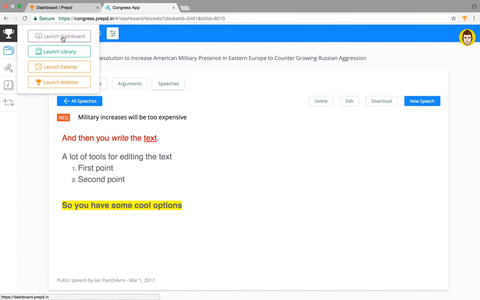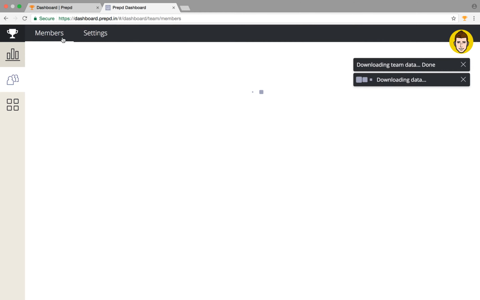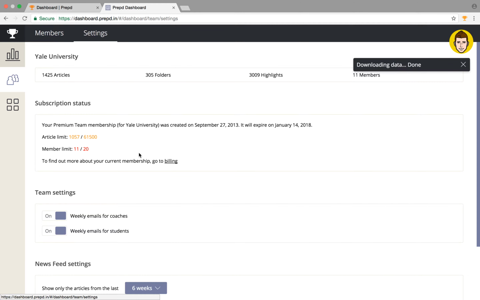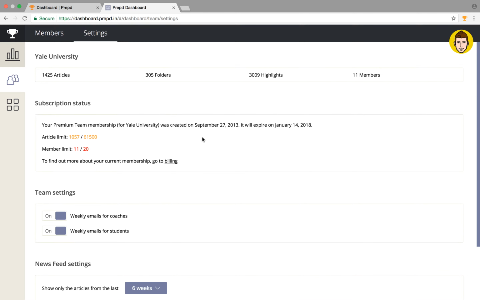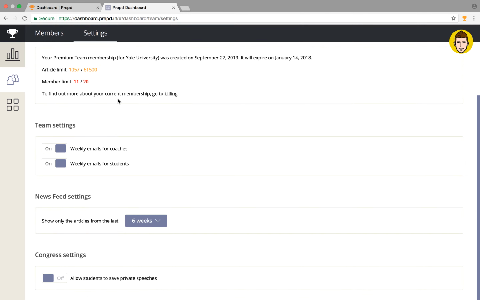The reason we're talking about this, and I'm sorry I went on a tangent, I'll go back to the dashboard here, is because some coaches might want to disallow that, right? Let's say you want to enforce a culture of collaboration and sharing evidence amongst the team, so you don't want the students to create private speeches. You can turn this off, which will disable that particular feature. So you have that tool as well. These are some general settings around the team status.